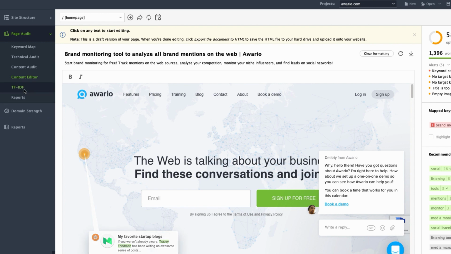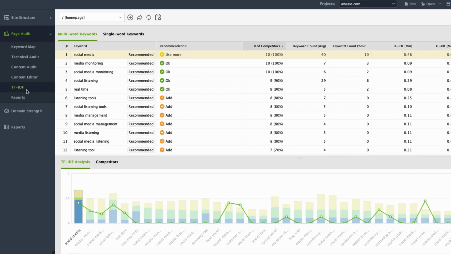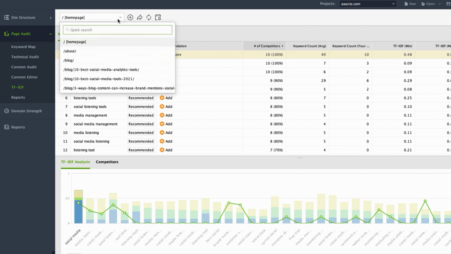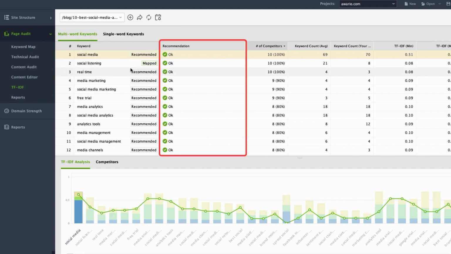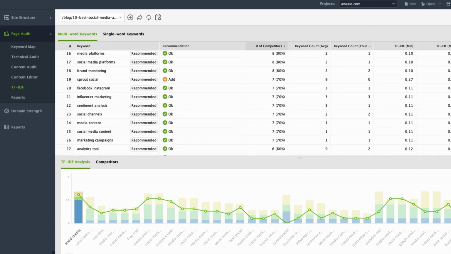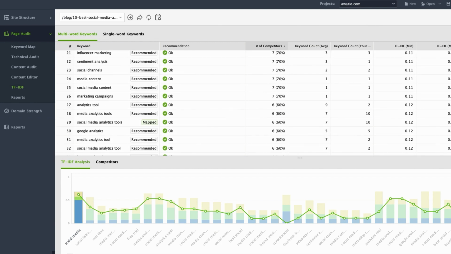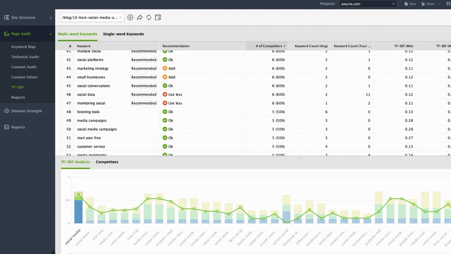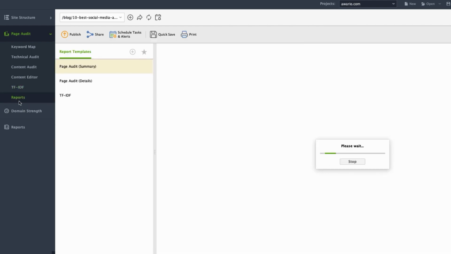What about TF-IDF? TF-IDF lets you easily find the most important keywords that your competitors are using and decide whether you need to add them to your page to improve its optimization level or not. You can switch between the analyzed pages to see the competitive analysis and TF-IDF stats recommendations for each. You can also see a recommendation column which indicates whether it makes sense to add a certain keyword to your page or not. If you use a keyword too much, the tool will advise you to use it less, and vice versa. This way you can go through the list of keywords to get some keyword ideas and then apply them to your page to improve your optimization score.